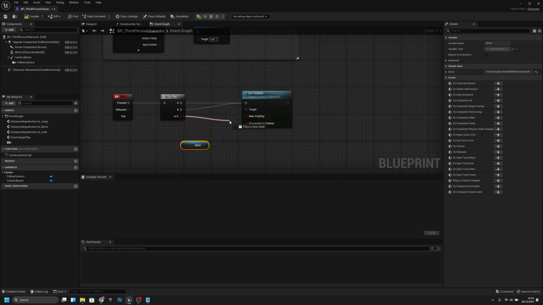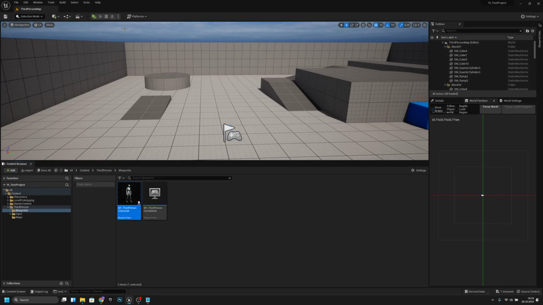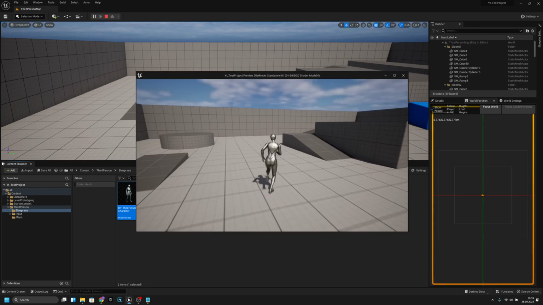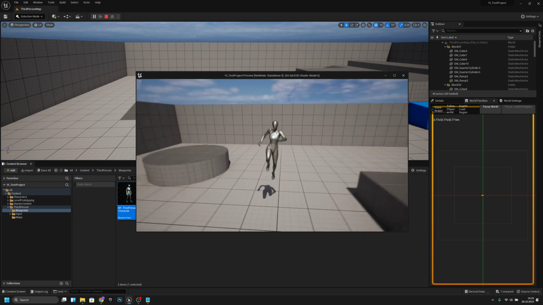And if we connect this like this, the first time you press, it doesn't do anything. So let's add a not boolean here. So now, when we start playing, when we press I, we're invisible. If we press again, we're visible.